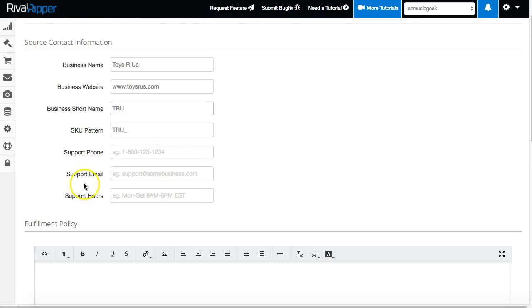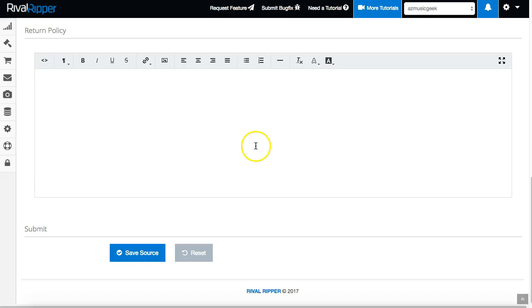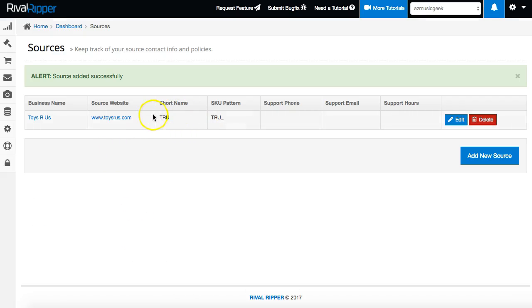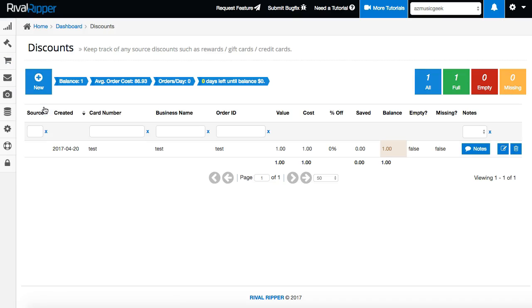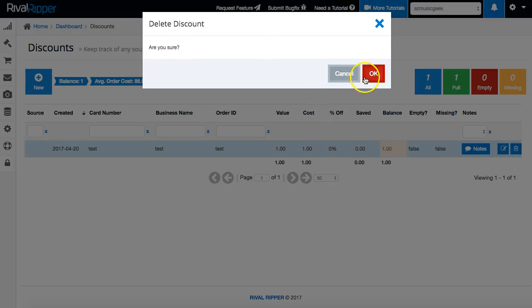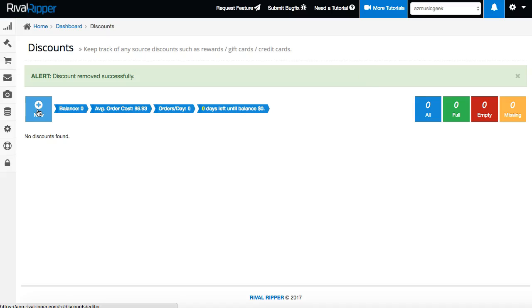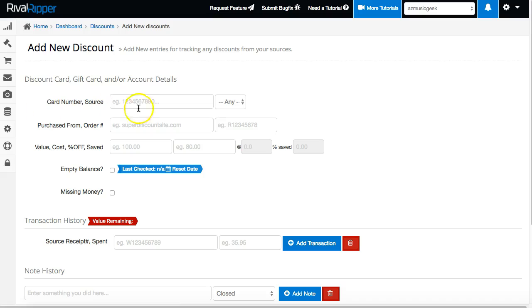All right, so all I'm going to fill out here is just the top four, just so I can get a SKU pattern created. It'll save it and show what you have. If you want to create another one, you can. So now we have a source, and now I want to create an actual discount. I had a test in here. It's not being used, so I'm just going to delete that. And I'm going to create a new discount.